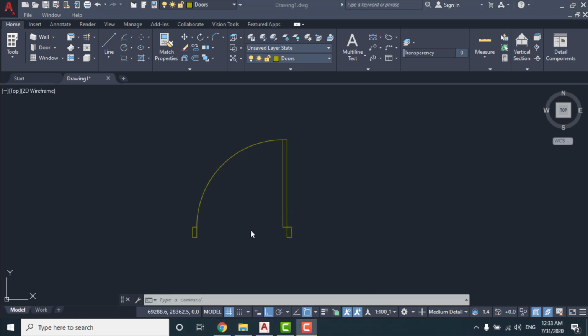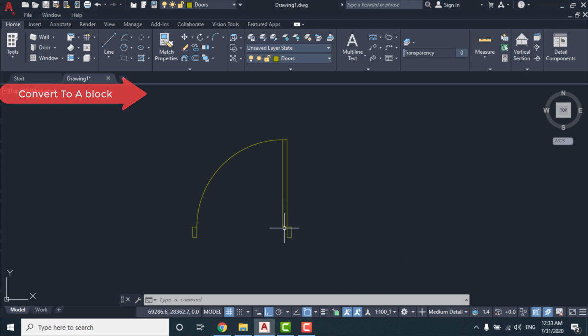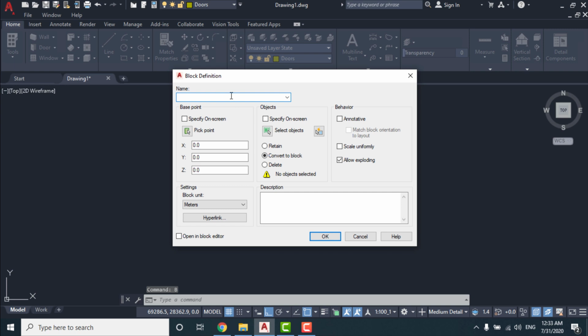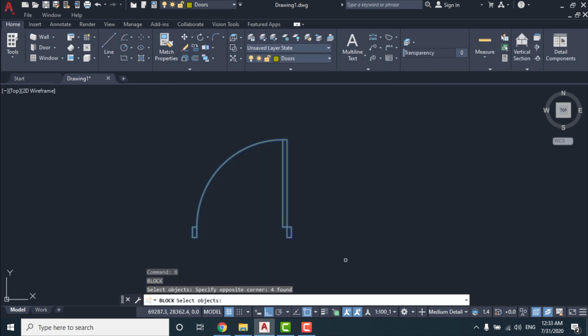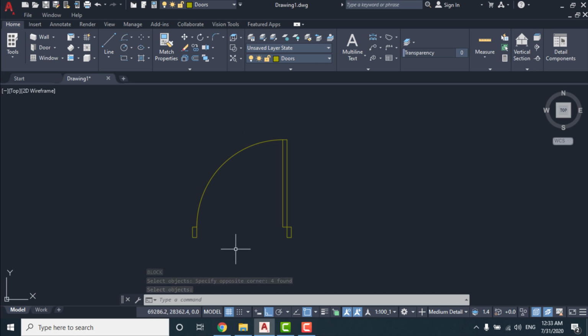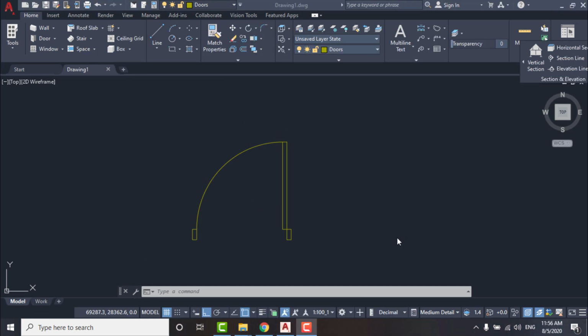After we finished the door, we will convert it to a block, and for that we will use command block. Just press P, enter. We will give our block a name called door. Then we will select the block objects and press enter. Then press OK. Now our block is ready to use. You can explode the block to make edits or use it in a different way, like making a double door.